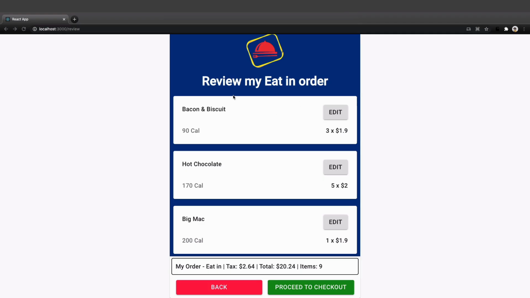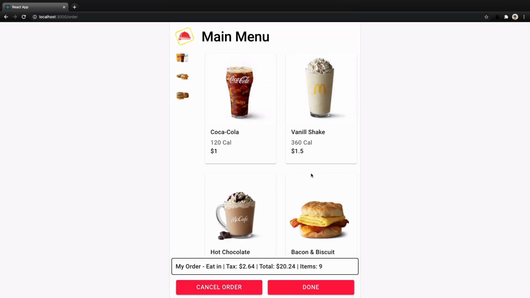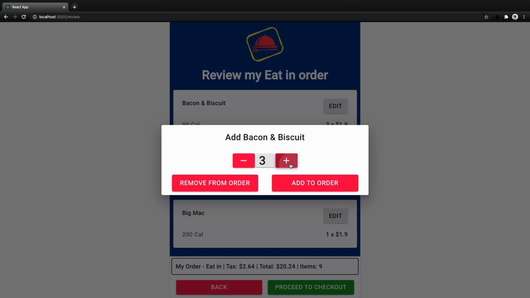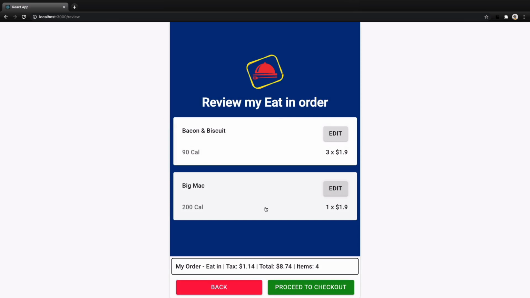In this lesson, we are going to create a review screen like this. By the end of this lesson, you will have a screen like this, and when users select product and click on done, they will be redirected to the review screen. In this screen, the user can edit a food, change the value, or remove a food from the order.